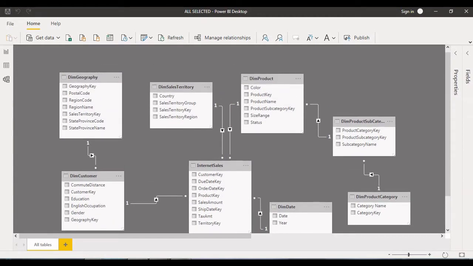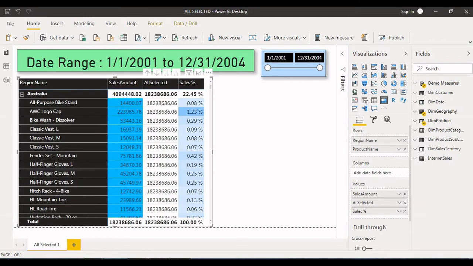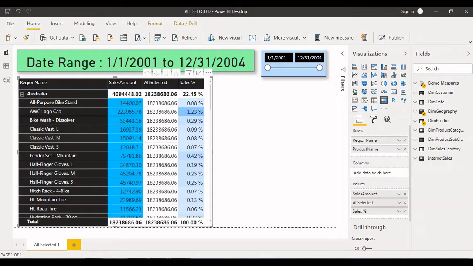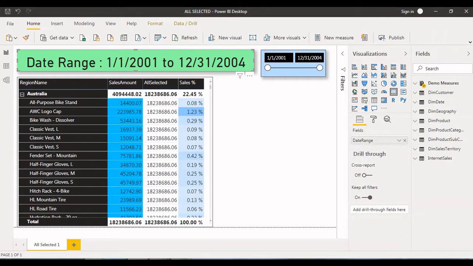Now I'll go to the report. Here we can see a matrix. Within this we have region, and region wise, when you drill down to a further level, we can see product wise. I'll try to explain what it is. We also have one slicer, the date slicer, and one card visual. Whatever I'm slicing, I'm capturing into this card visual so that we can easily understand from which date to which date we are seeing the data in this report.